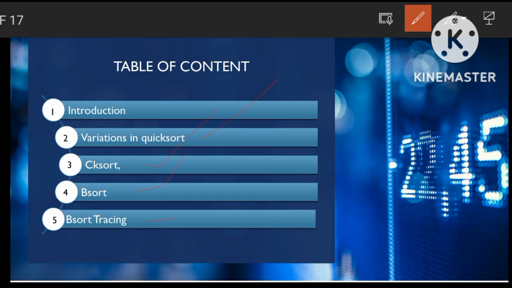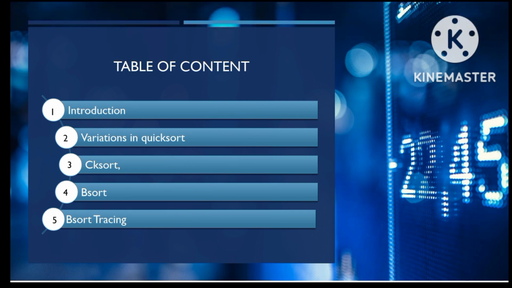And last, B sort is not a basic algorithm. B sort is an important variation of quicksort, and we're going to discuss it briefly, along with its variations, tracing and the graphs related to B sort, so that we can understand the time complexities of B sort and how it's different from quicksort. This is the whole table of contents for this tech talk. Let me go to the further slides.